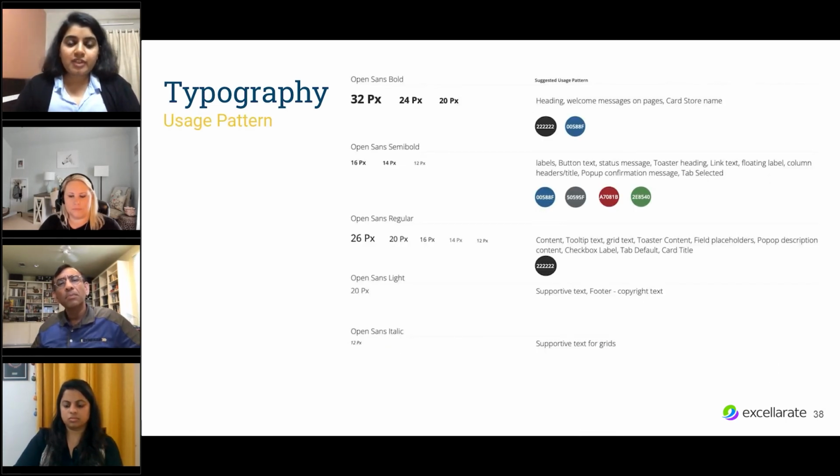This is again the usage pattern, like I mentioned before, that for each foundation element, we have defined the design as well as the usage pattern of how it should go with which color, and what should be the weight of the font and line height of the font for which background. So that was also defined over here.